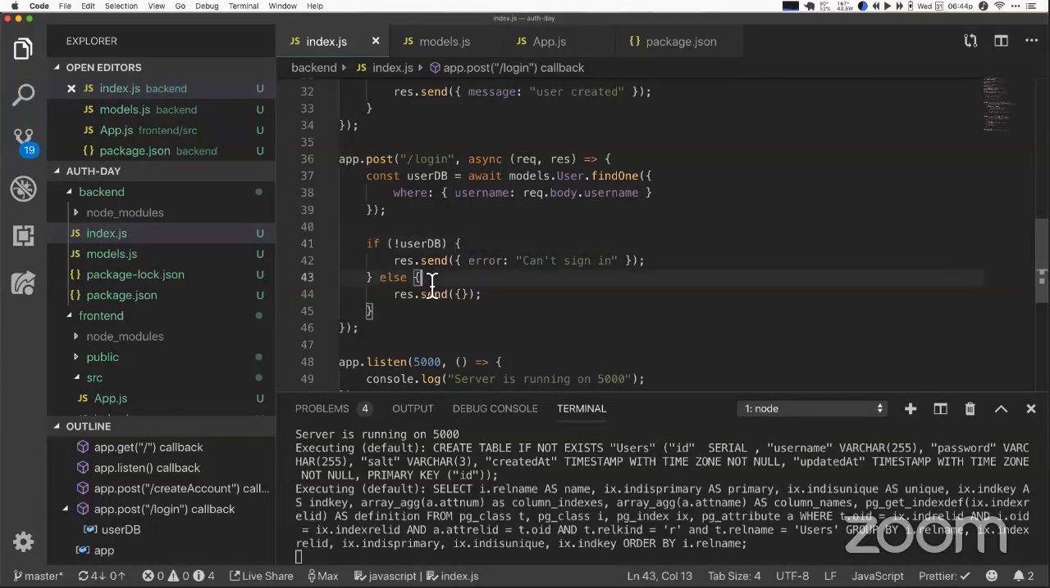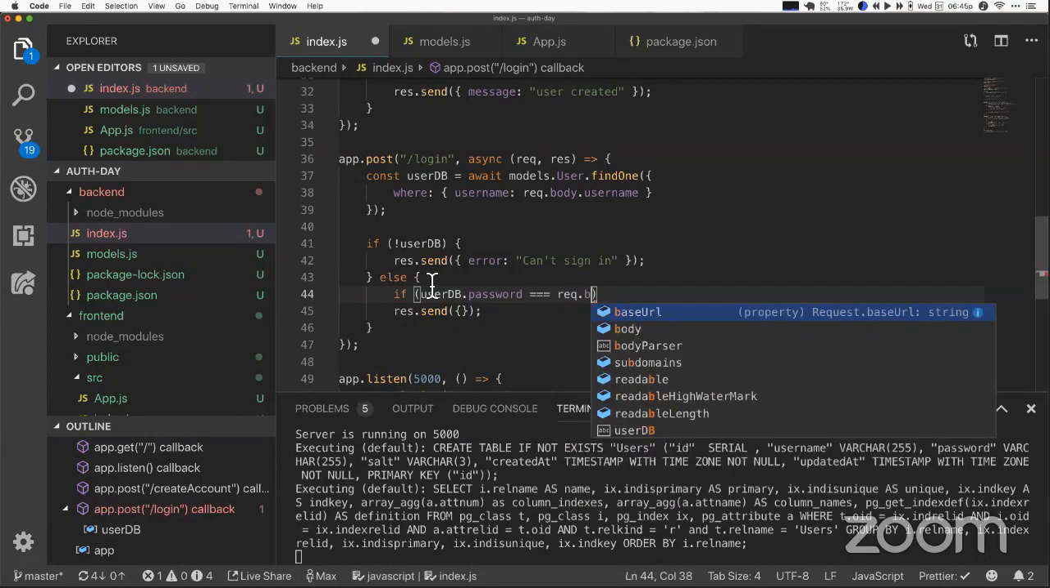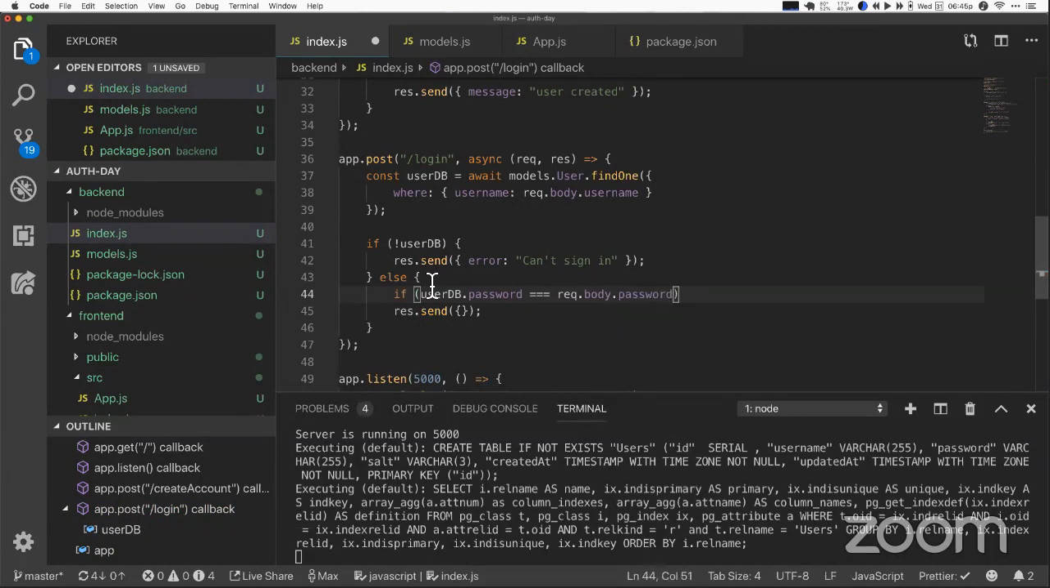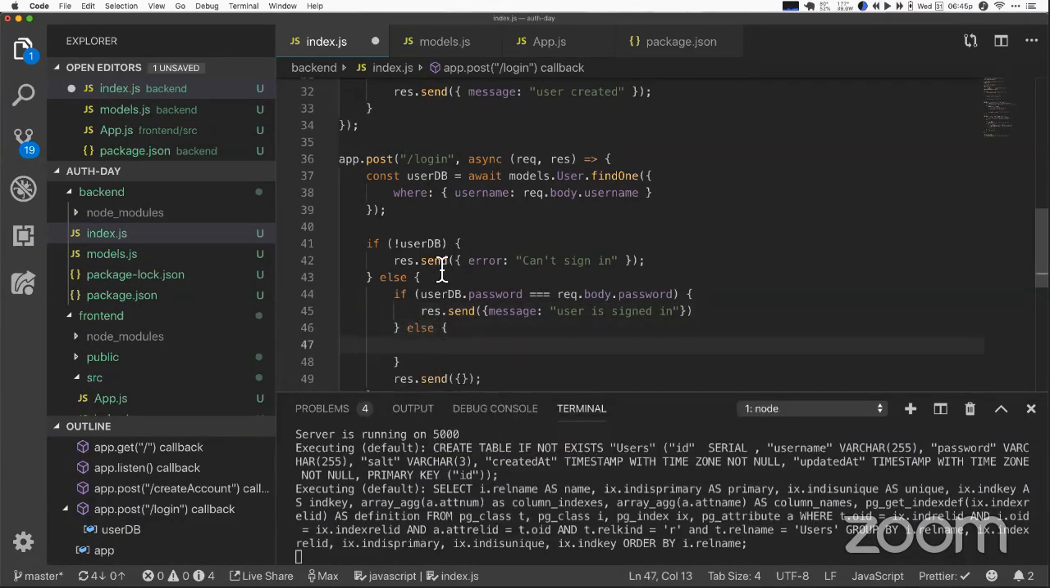So what if the user in the database doesn't exist? So now that we're here, we need to check if the password matches. So if userdb.password equals the req.body.password that we sent up, res.send message party parrot. I mean, message user is signed in. Else, res.send an error can't sign in.